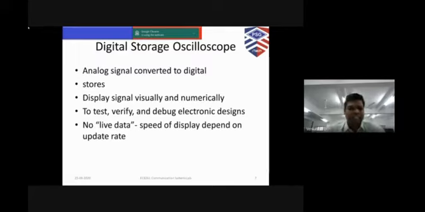It could be an LCD display or an LED display. That depends upon the device we opt for. We can have an LCD display, and the latest devices come with LED displays also. We get a computer-like display to visualize the signal. And not only can we visually see the signal, we can also interpret it numerically. Since we are storing it, we can do calculations; it is like a small computer.